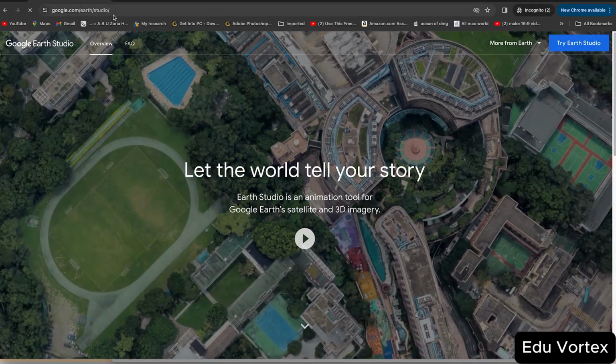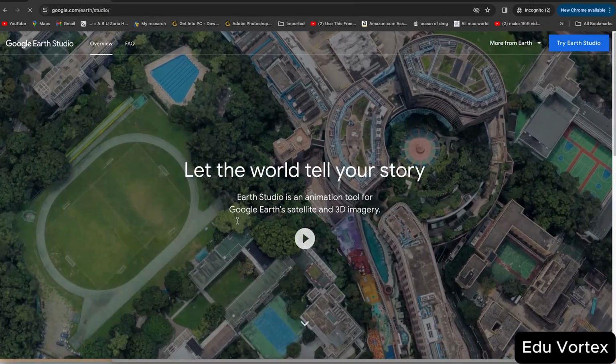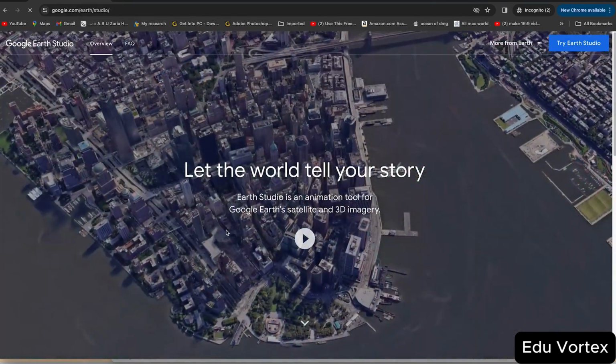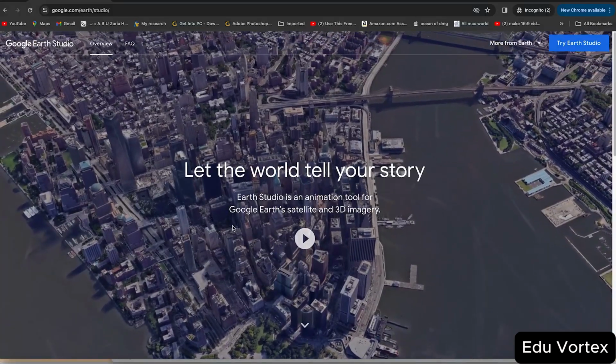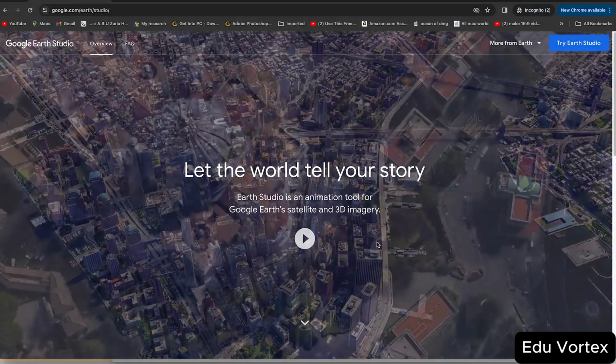Again, you can see this is google.com/earth/studio. You can still go to this directly and it will bring you over here. So, let the world tell your story. Earth Studio is an animation tool for Google Earth satellite and 3D imagery. So you can just go ahead and explore whatever is available over here.